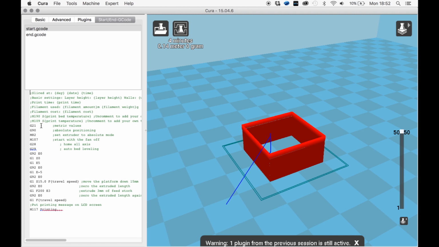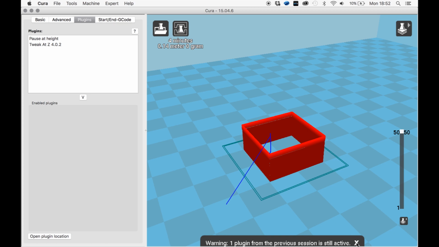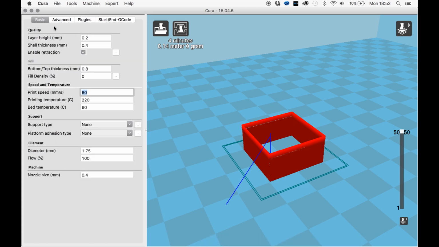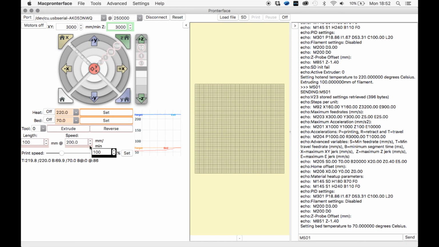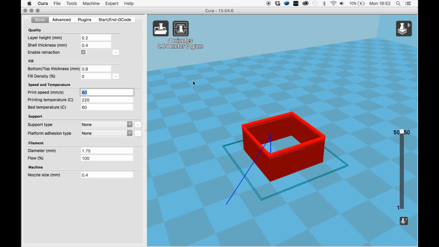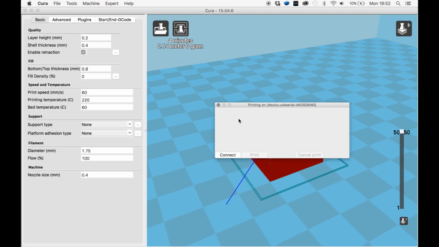And then I'll start G code, that's all correct. Plugins, it keeps warning me about this plugin. Don't have any plugins. Okay, so now if we go back to Pronterface, our bed is heated. Our extruder is heated, so we'll disconnect from here. Then we'll click on print with USB. Connect. And print. And now we'll go back over to the printer camera and we'll do a quick time lapse of that printing.